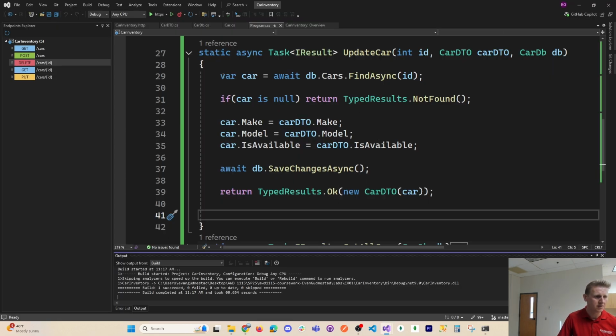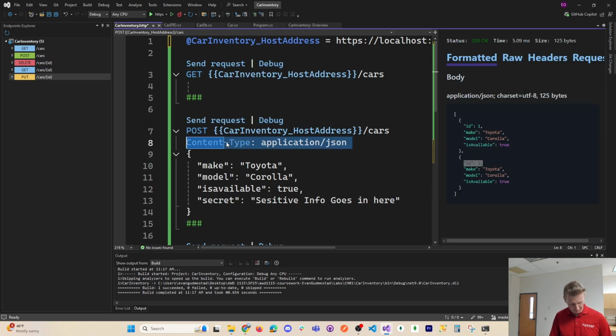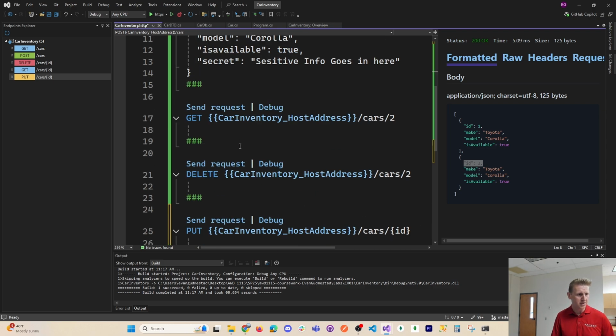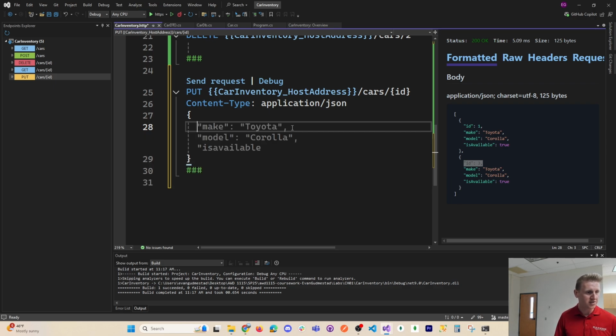All right. Here's our put, generate the request. And just like before on our put, there's our put. We need to set the content type to application JSON.